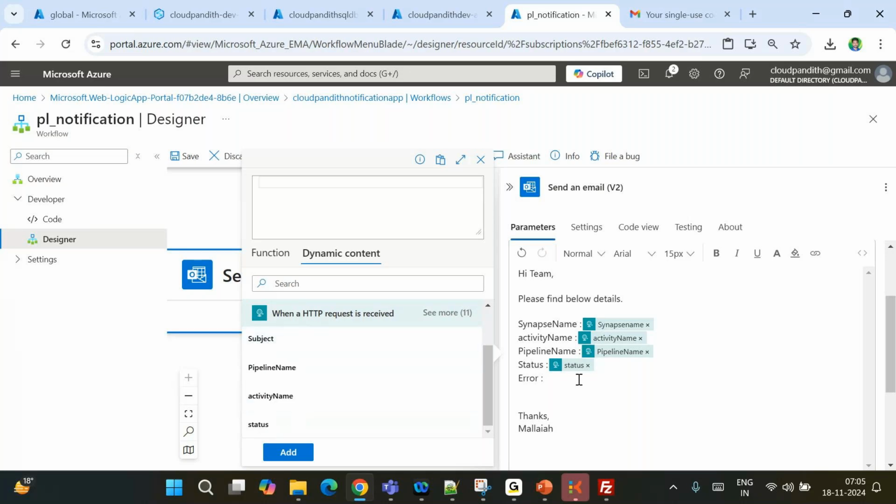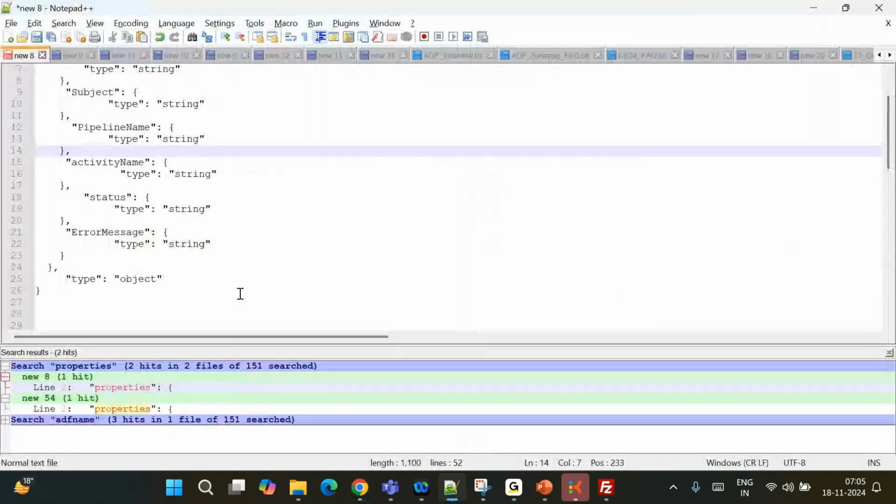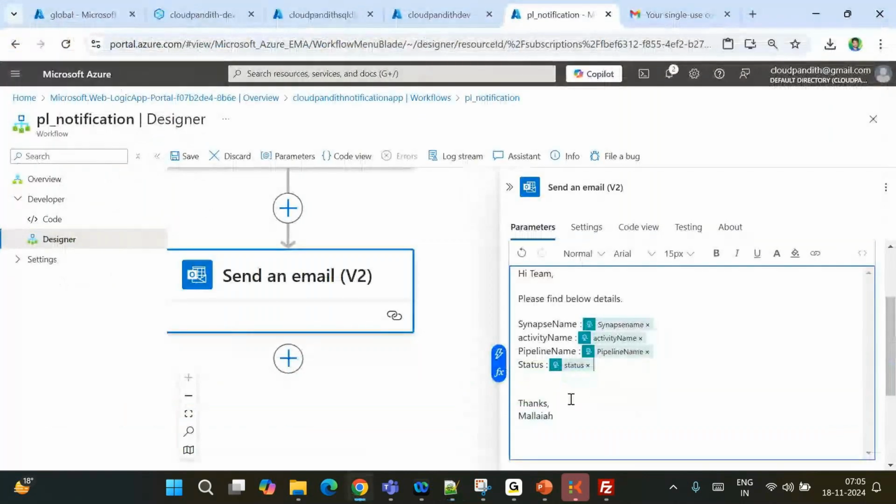Okay, I think the status itself will tell you whether it failed or succeeded. Let me see. The error message is there, right? Why was it not showing there? Error was there. Hold on.